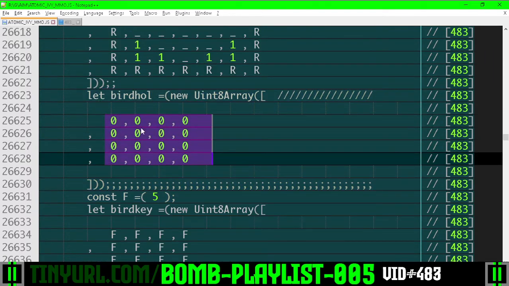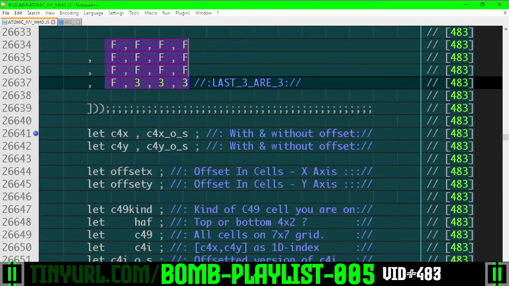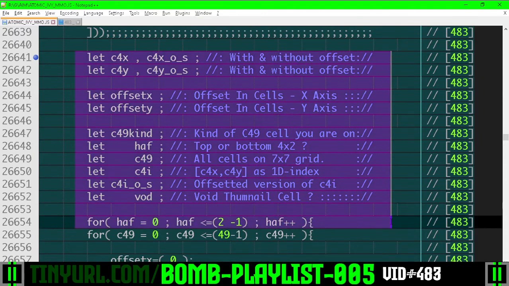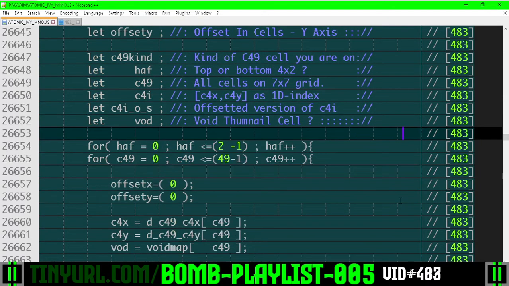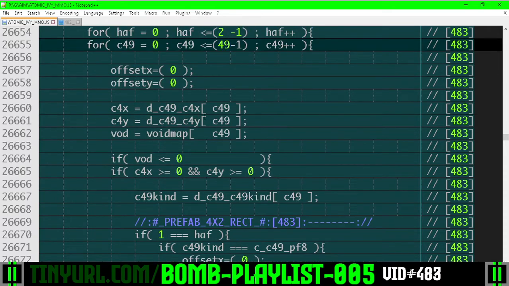So we start off with all zeros in our bird holes, and at the end of the test, we want this layout here. Okay, we've got some variables. Pause to read these, because I don't have time. We're going to loop through all C49 cells twice. First for the top half, then for the bottom half, because prefabs only cover the first 4x2 half of a master memory cell. Okay, so we're going to use the C49 to grab out C4X, C4Y, which is a cell position on the master memory layout.